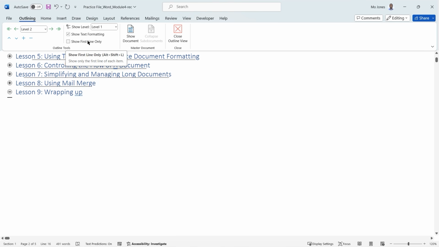Now, another thing that I can do is if I wanted to move something around, let's say I wanted to move mail merge to the second lesson here. Think about doing that in Microsoft Word. We would have to copy and cut that entire segment, go back up to lesson 6, insert some kind of break, and then insert the content there.